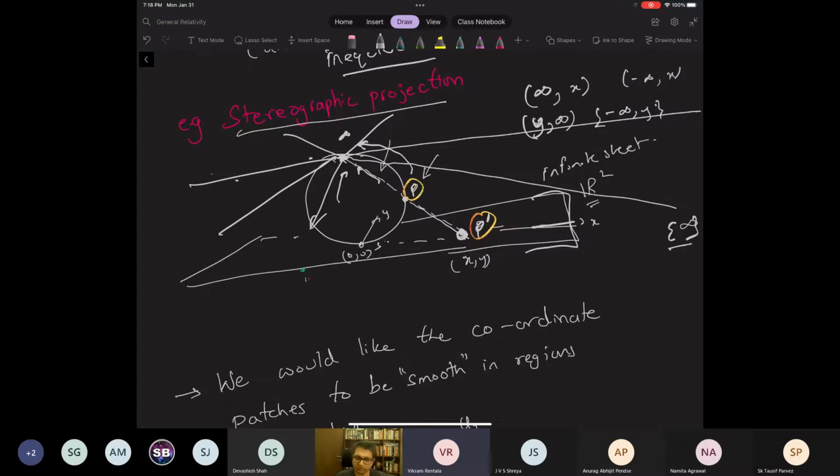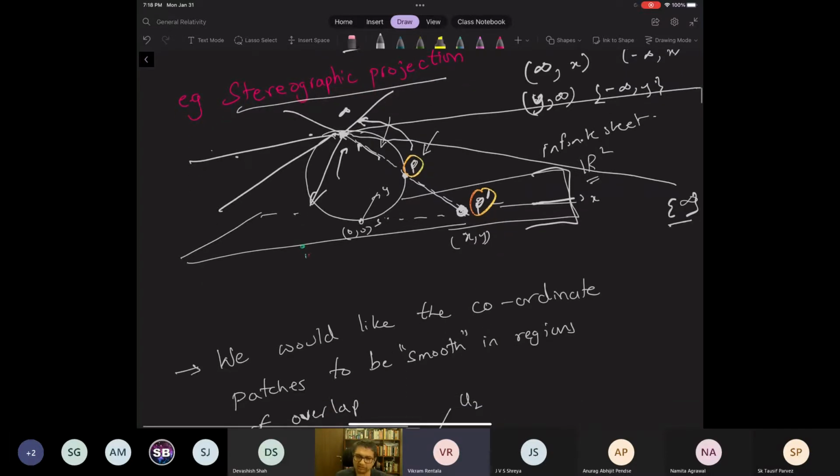So you can put two-dimensional coordinates on the sphere almost everywhere except at the North Pole. And the reason is the two-dimensional sphere is not homeomorphic to the two-dimensional real plane. That's what prevents you from putting two-dimensional coordinates on the sphere which are continuous.